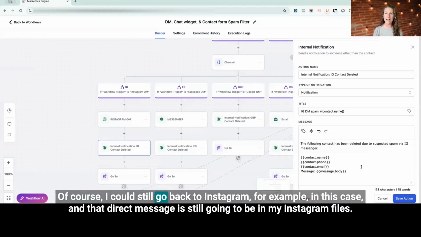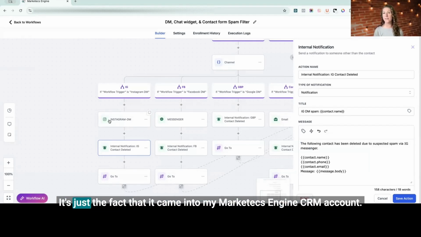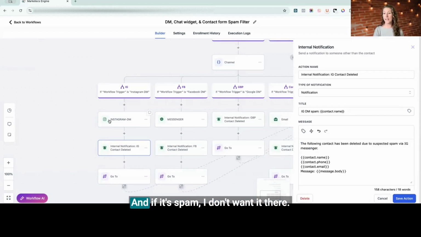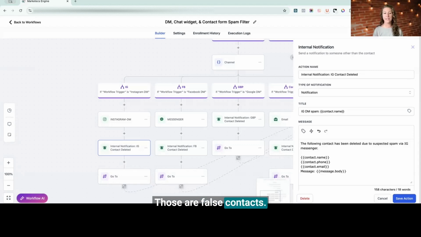Of course, I could still go back to Instagram, for example, in this case, and that direct message is still going to be in my Instagram files. Nothing's going to happen to that Instagram message. It's just the fact that it came into my Marketecs Engine account and it got connected to a brand new contact record that was created. And if it's spam, I don't want it there. I don't want it to stay in my contact record and be added to my email newsletter list or any of that stuff. Those are false contacts.